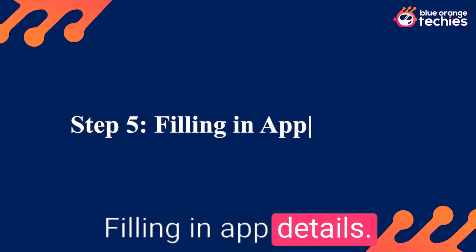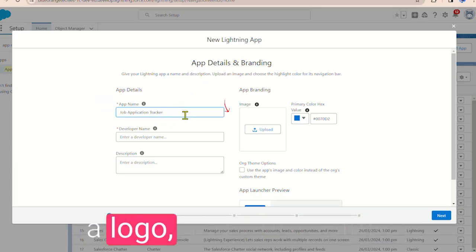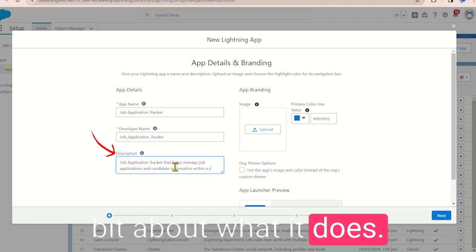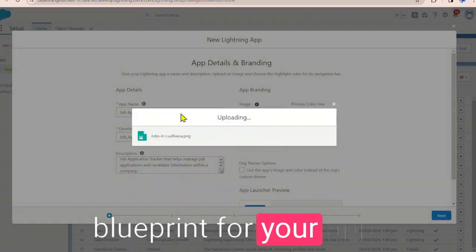Step 5: Filling in app details. Give your app a name, pick a logo, and write a little bit about what it does. This is like drawing the blueprint for your app.